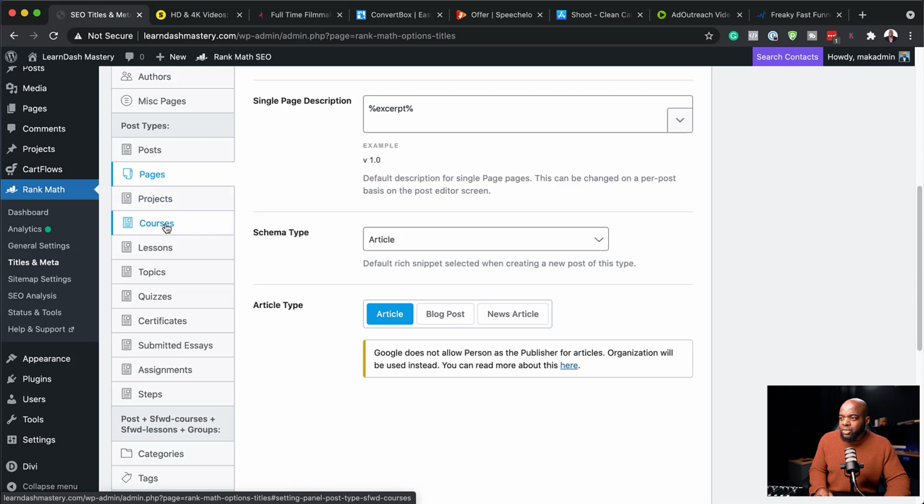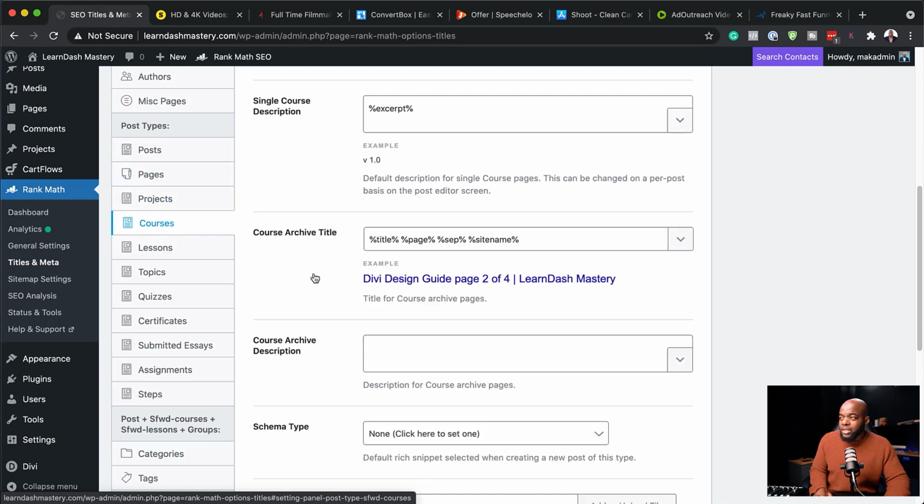Here we also have projects. We also have information for courses. So as you can see, this is really powerful, because your courses now can show up with the right description in Google when you search. Now this is showing because I have LearnDash installed. So if I were to disable LearnDash, you would not see it over here.